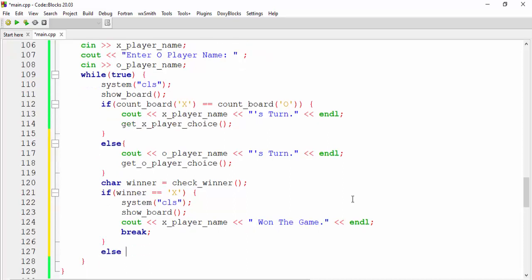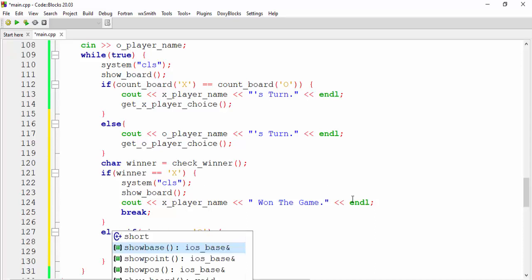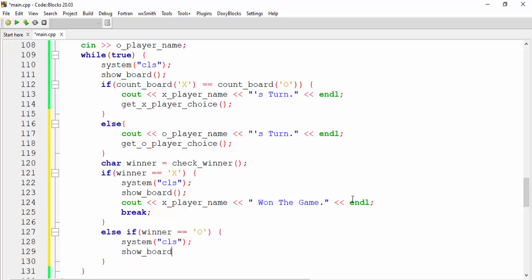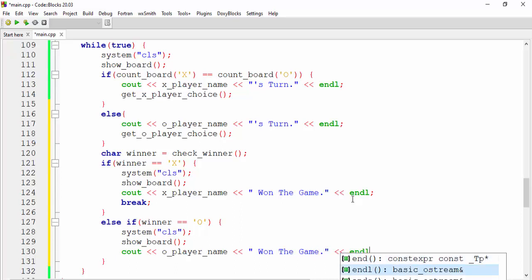I will say else if winner is equal to O, we'll do the same thing. So we'll say system CLS, show the board so the user can see the results. After that, we'll say cout O player name won the game, and endl and break.